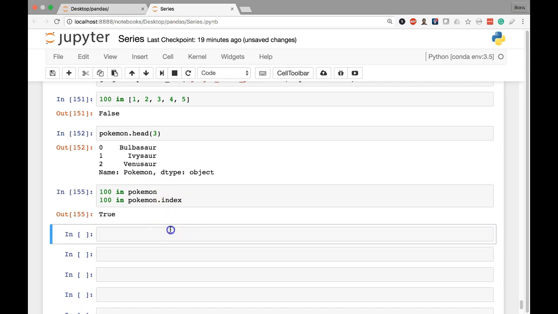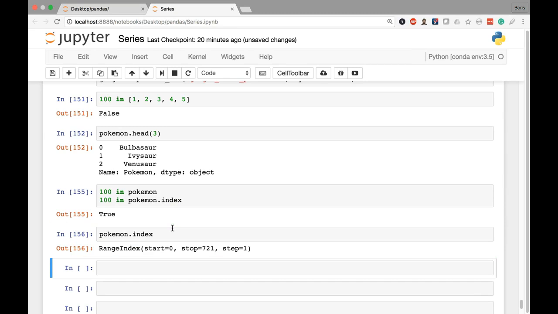And the reason for this, as you may recall, is that the index attribute gives us an object that represents all of the values that are stored within the index. So although it's giving us that kind of shortened description of a range index that starts at 0 and stops at 721, it actually is a bundle behind the scenes of all of the index numbers that make up our index in the Pokemon series. So when we're checking for 100 in the Pokemon index, it is returning true because it is finding the value 100 among these index labels.